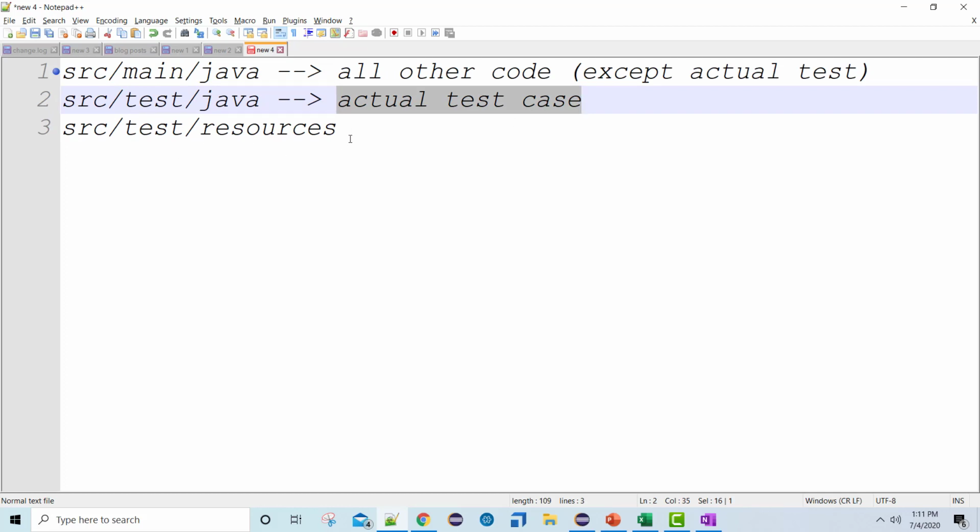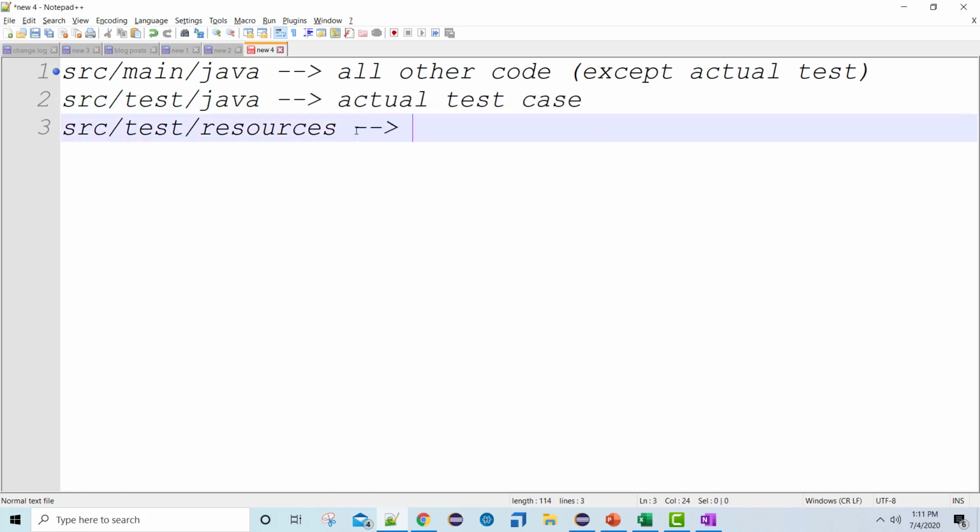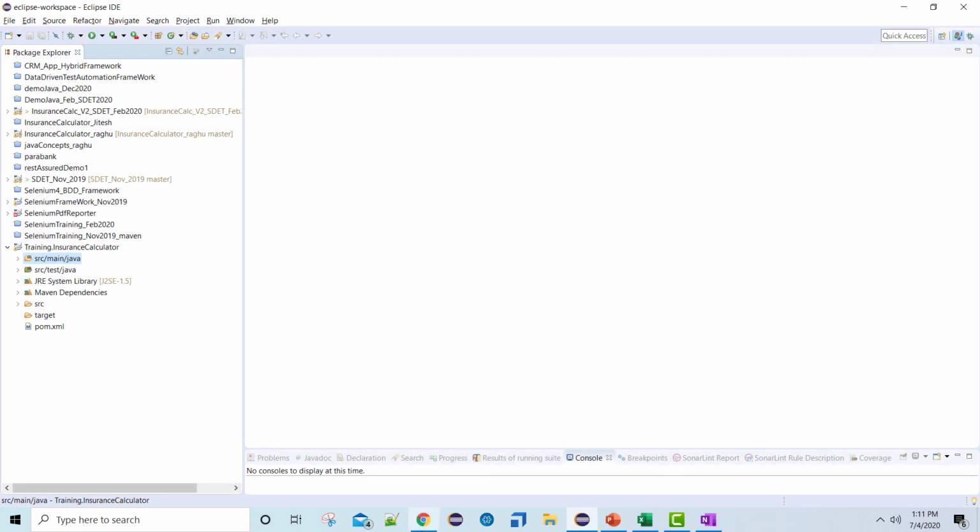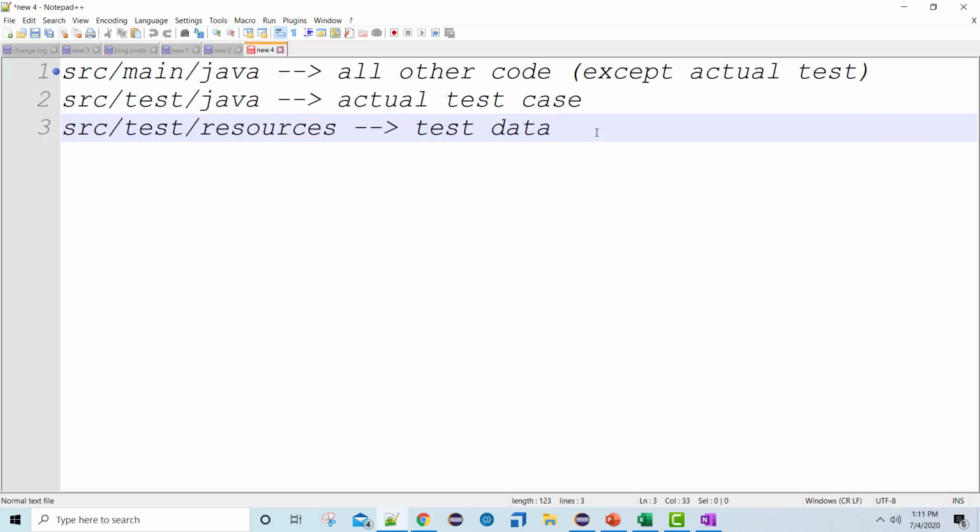So source main Java, all other code except actual test case, source test Java, only actual test cases, and source test resources. Under this particular source folder, we are going to put, let's say, actual test data. Then we are going to put something called test data plus config file, where we are going to put all our configurations. That is my properties file basically. And if I need any XML configuration files, or whatever other details or supportive resources I will be needing for my testing, I will be adding all those details into source test resources, right?